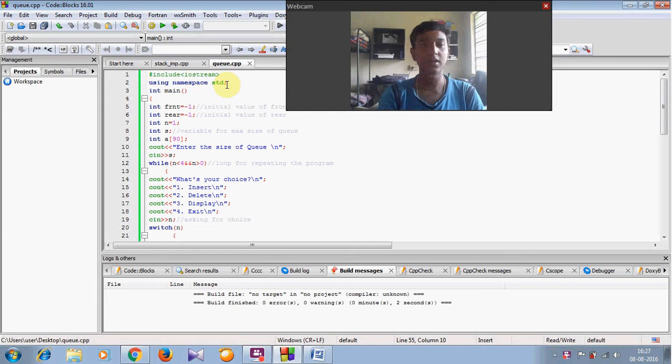First I start with the header file iostream. Then I straightaway start with the int main function. Here I take front as -1, and rear also I take as -1.